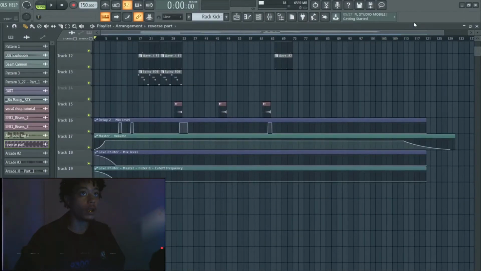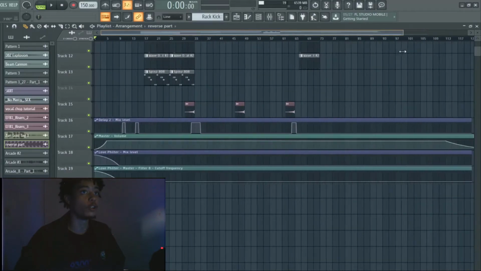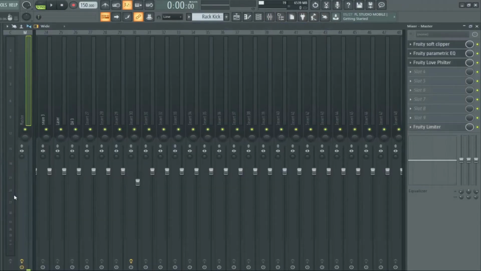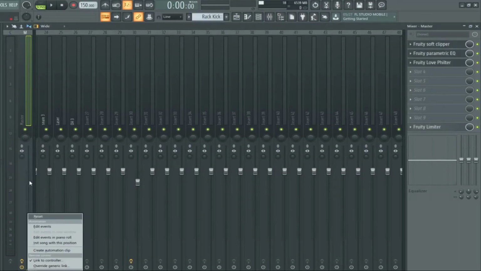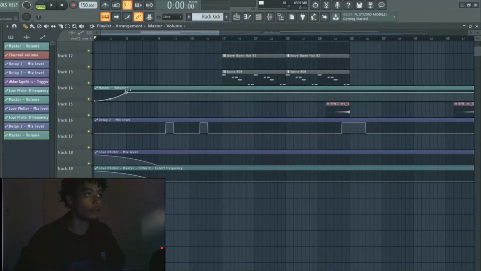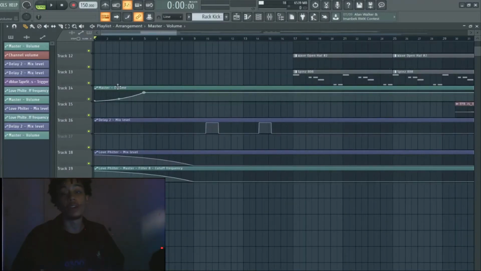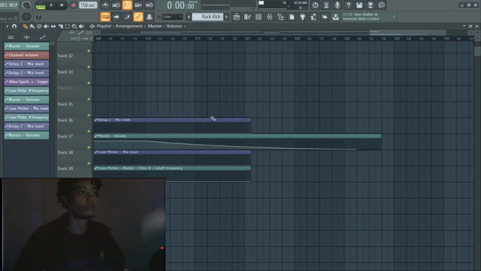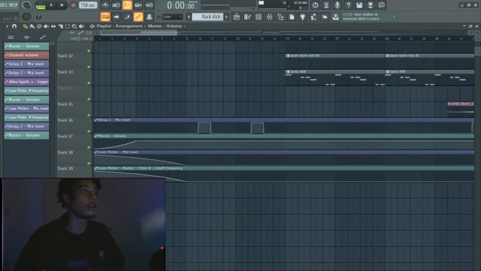For the intro, I created a master volume automation by going into the master mixer, right clicking this knob right here, creating an automation clip like that. Created this right here. That's how I made the fade in for the master volume. I also did the same for the end, so I let it fade out.